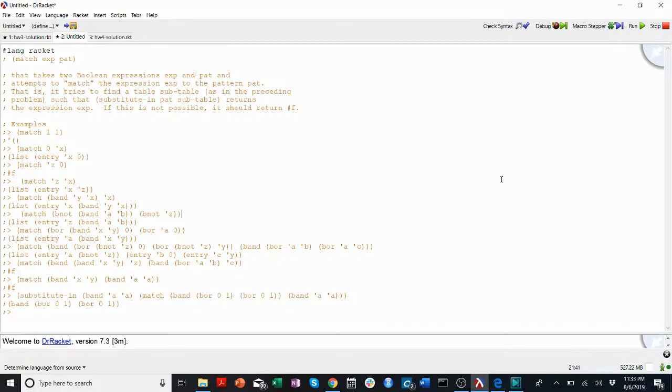It says match takes two Boolean expressions, expression and pat for pattern, and attempts to match the expression x to the pattern pat. That is, it tries to find a table subtable as in the preceding problem, such that substitute in pat subtable returns the expression exp. If this is not possible, it should return false. That was a little tough.